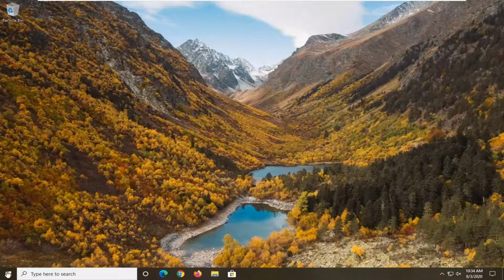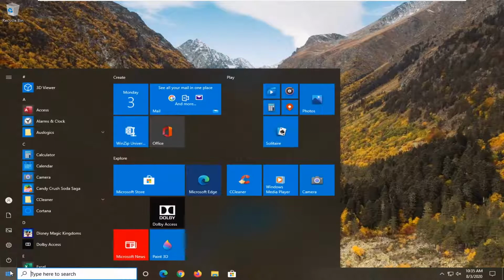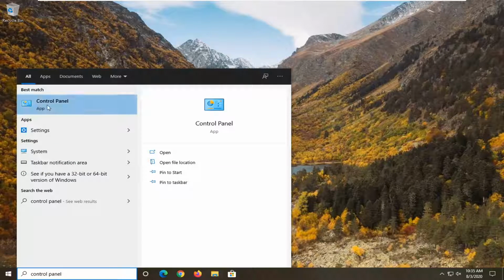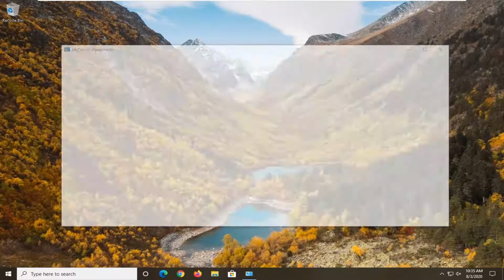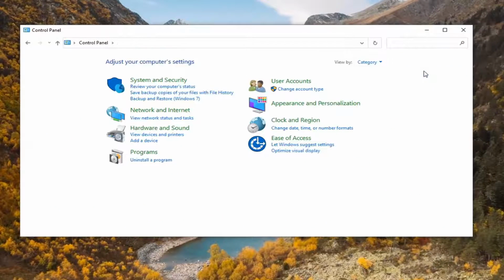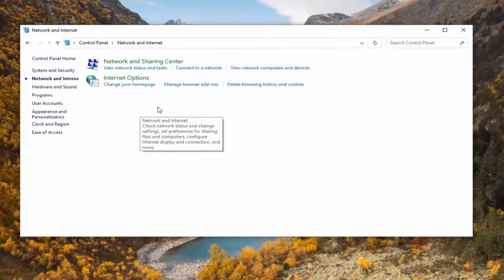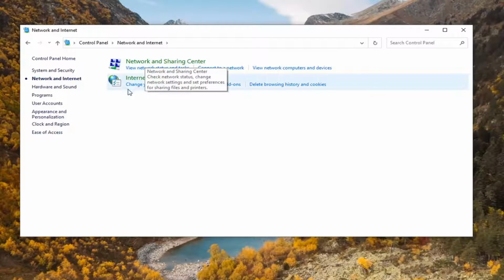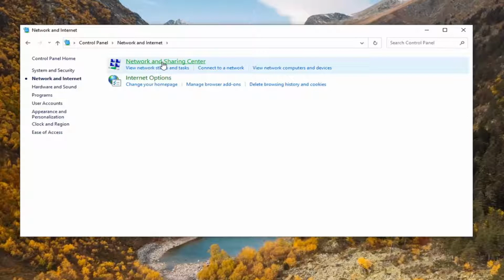So we're going to start off by opening up the start menu, type in control panel, select control panel listed right above app. So again, go ahead and just select that. Set the view by to category view, and then select networking internet. Select where it says network and sharing center, go ahead and just select that.